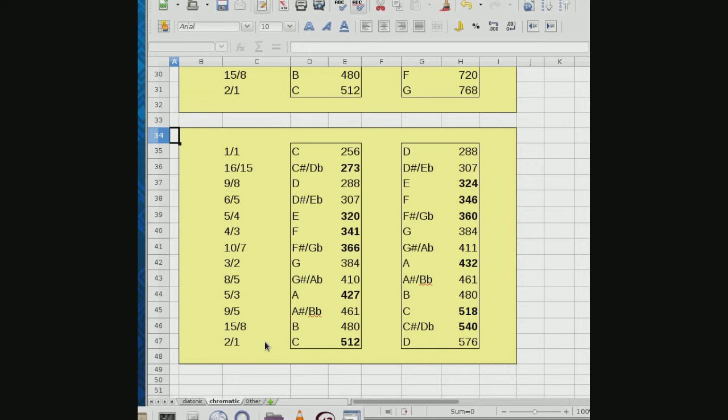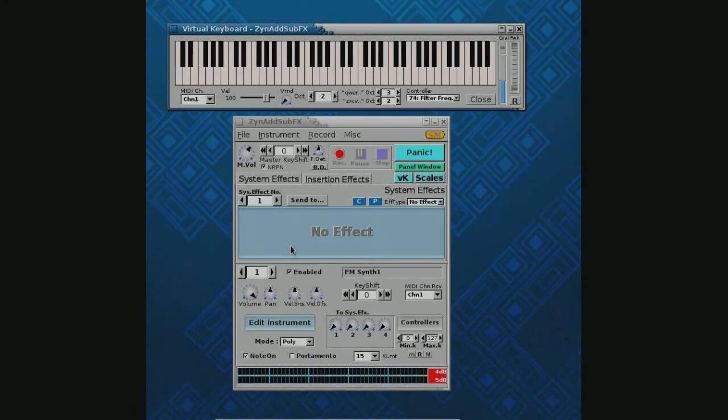So that being said, let's go look at Zen and throw up a different scale or a couple different scales and see what that means to us in trying to experiment with this for ourselves in a synthesizer. Okay, well, here's Zen that we've been playing with all along, and here is the virtual keyboard that comes with it.